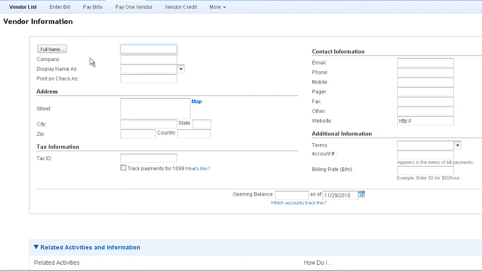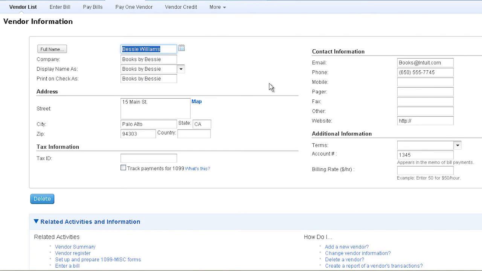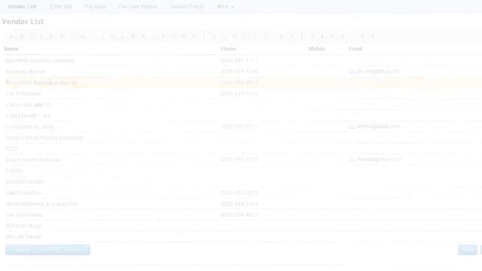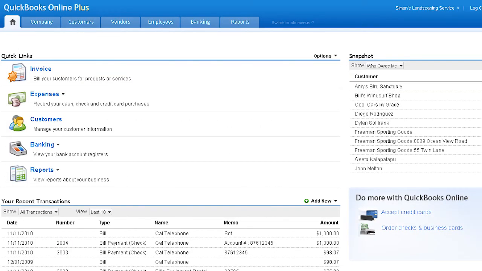Now again, you're going to go ahead and add all your pertinent vendor information. As you can see, I've entered in all my vendor information. All you have to do is hit the Save button, and you'll see that that vendor has now been added under the vendor list. Well, that's it. Those are the 4 steps to getting started right with QuickBooks Online.